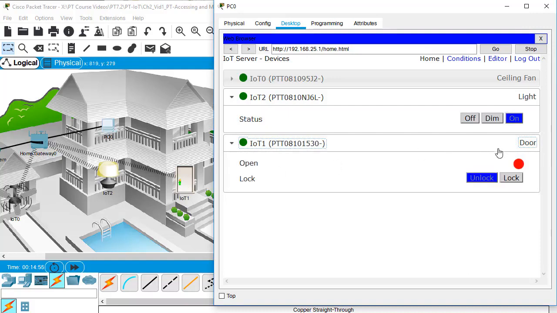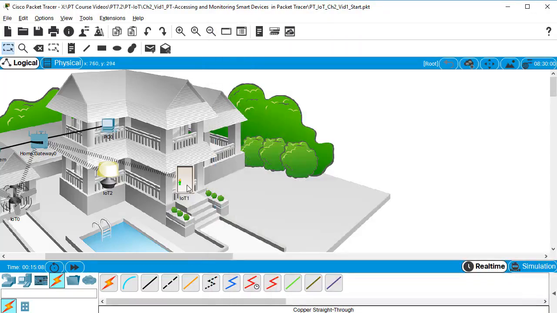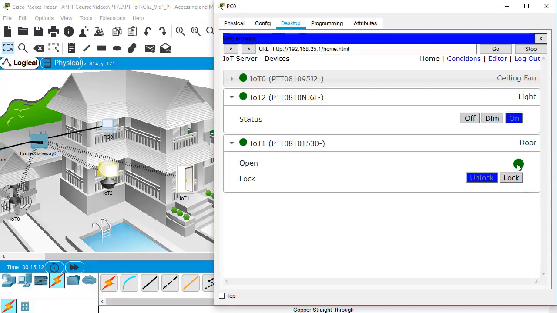IoT 1, door. I can lock the door. Cha-ching, turns red. The door is now locked remotely. I can unlock the door. Also, what we see here is the open. It says red. That means it's closed right now. If I were to alt-click on it, the door is open. I can take a look at that again, and now it's green. It says the door is open. I can close that door. Red, the door is closed, and again I can lock it.